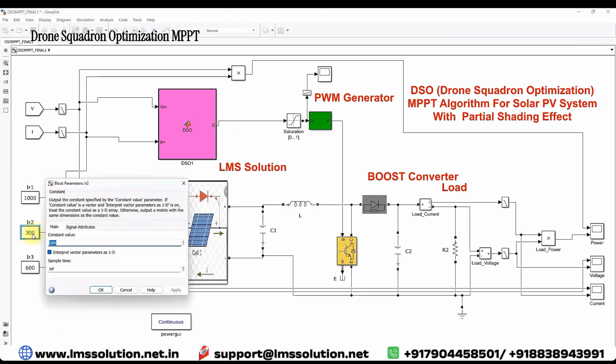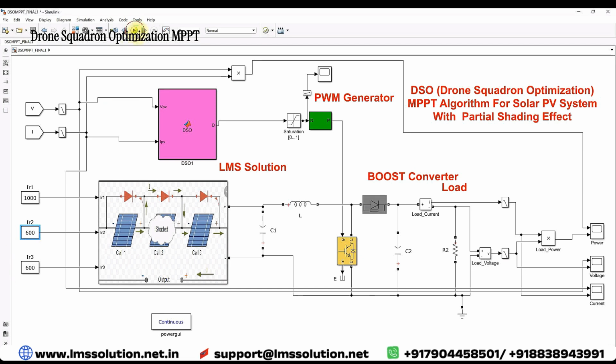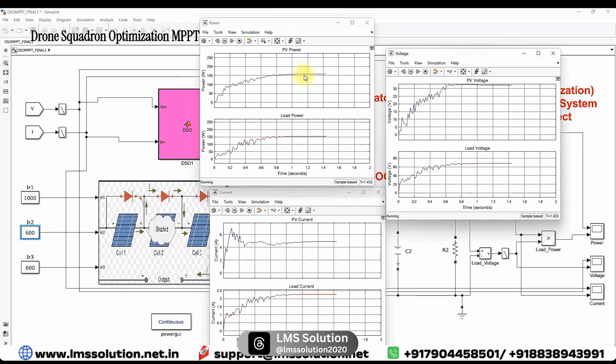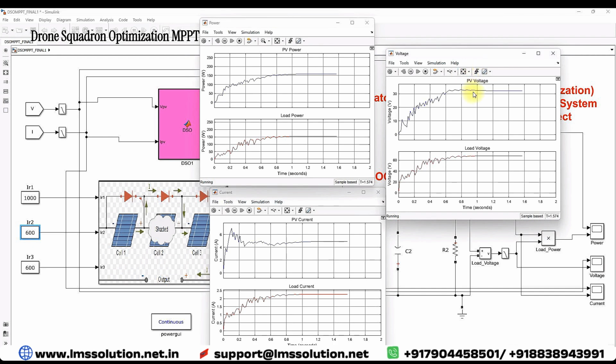Here I'm going to change to 600 and execute the model, and then we will check the details. Here you can see that it tries to find the peak point. It moves towards the peak power point and takes around 1 second. Now you can see that it has reached the peak power point. For different irradiation level conditions also, the Drone Squadron Optimization MPPT extracts the maximum power from the PV panel under partial shading condition. Here you can see the PV voltage, load voltage, PV current and load current during the partial shading condition. So this is the working of Drone Squadron Optimization MPPT for a PV system under partial shading condition.